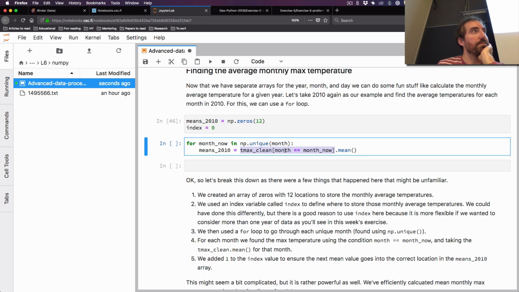Any idea? So in here we're basically creating a mask. For any value of Tmax where the month column that corresponds to that temperature value is the same as month now, which is 01 in this case, that's going to be included in the values we pull out of Tmax. Does that help give you an idea of why there might be a problem?